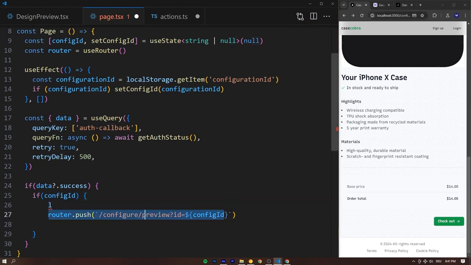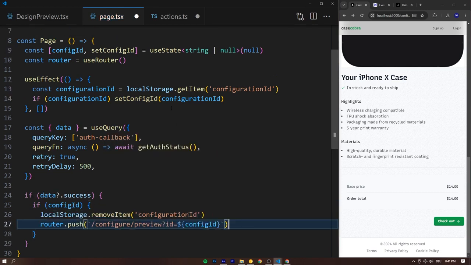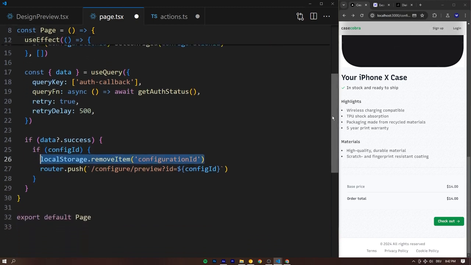So before we push into this, we're going to say localStorage.removeItem, this time the configuration ID, right? So we read it once, and then once we push the user, we remove it. So if they ever log in like 2-3 days later through the landing page, then we don't again push them to an item that they might have already bought, right?